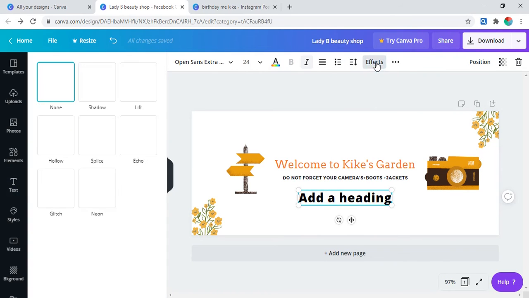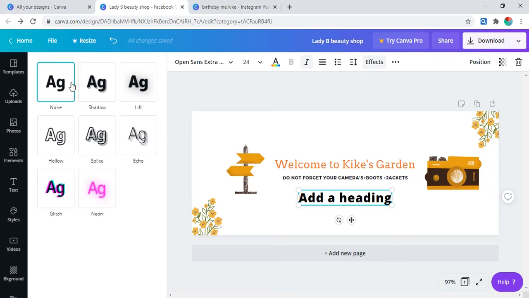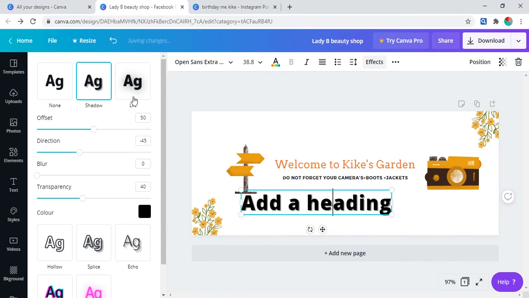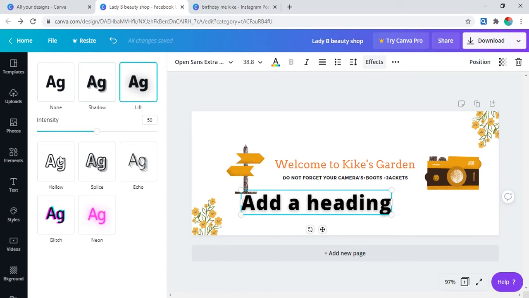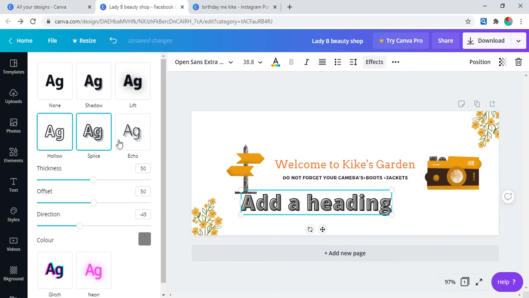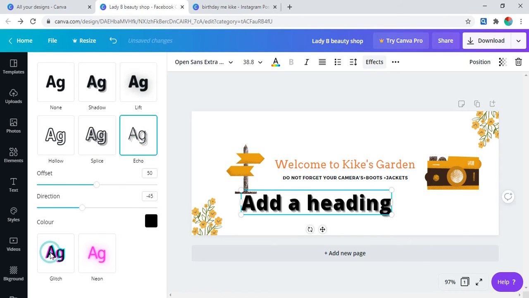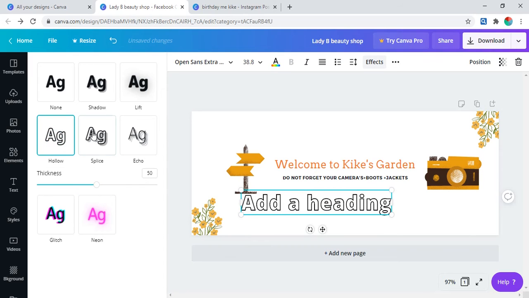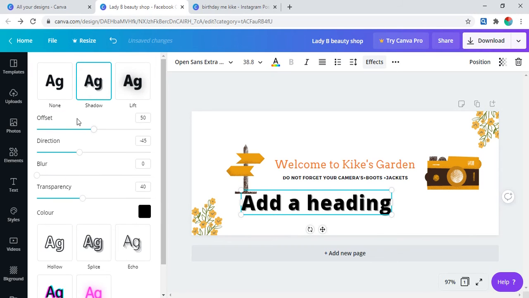Okay, so I go to effect. I can try the none, shadow, lift, hollow, splice. Let's try shadow. Can you see what shadow gives us? Let me increase it. Okay, this is shadow, this is lift, hollow, splice, echo, glitch, neon, hollow. Any one you click, it further has things you can use to adjust the direction of this shadow.